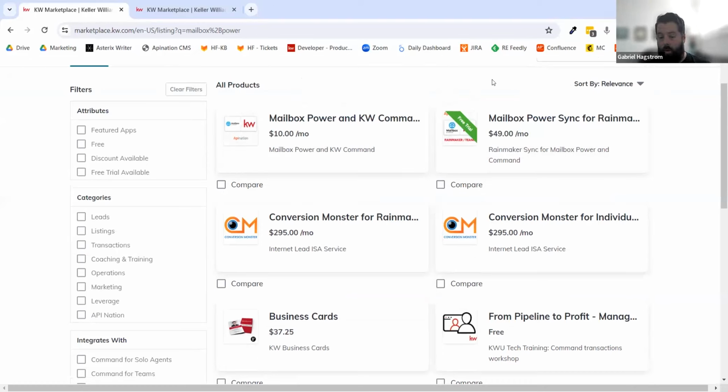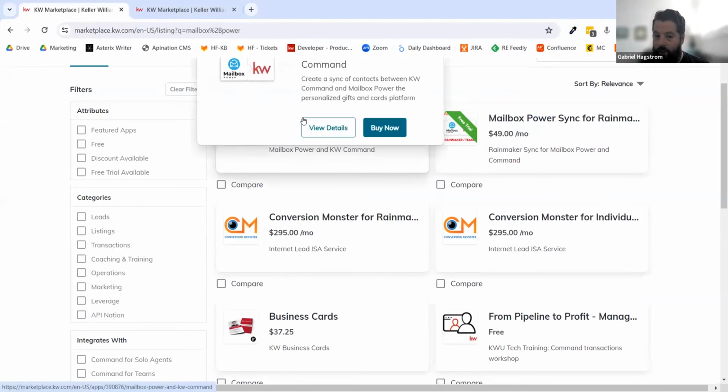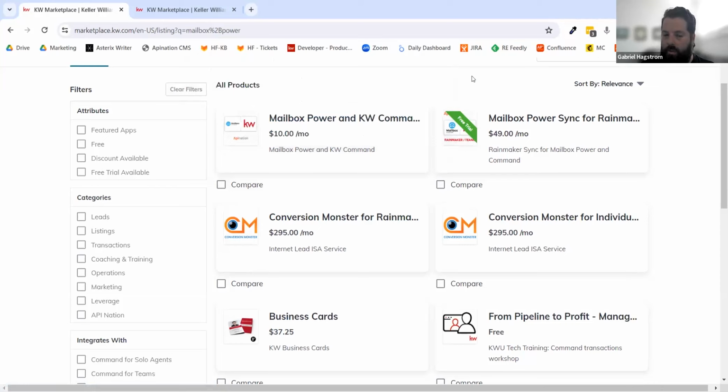If you're a trainer, or if you're anybody else who's kind of influencing people, helping them work through this, individual agent sync is kind of the main one. So if you're doing this just as yourself, and you're trying to get all your people who you own in KW Command out to this Mailbox Power app to start sending them shipments, this is the one you want. Or if you're working with somebody who's trying to set that up, that's the one you want.